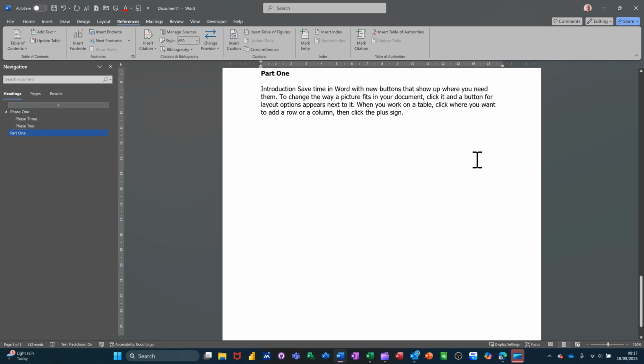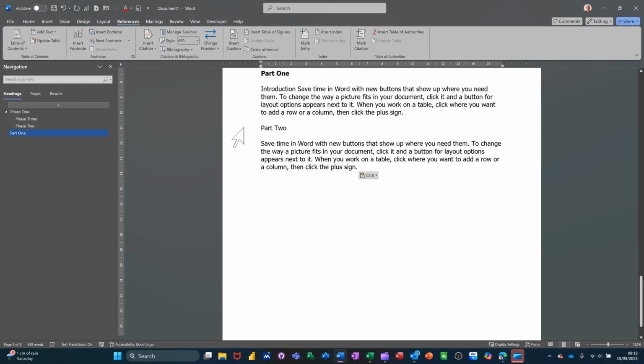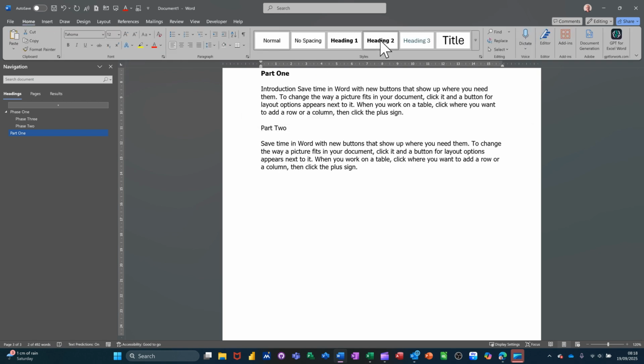So if I just create another heading 2, I'm going to do it the other way around this time. So I'm going to type part 2, which is in normal text. Put some text there. So you just highlight that if you type it first and then come and put the heading style on. So you can see it creating there.